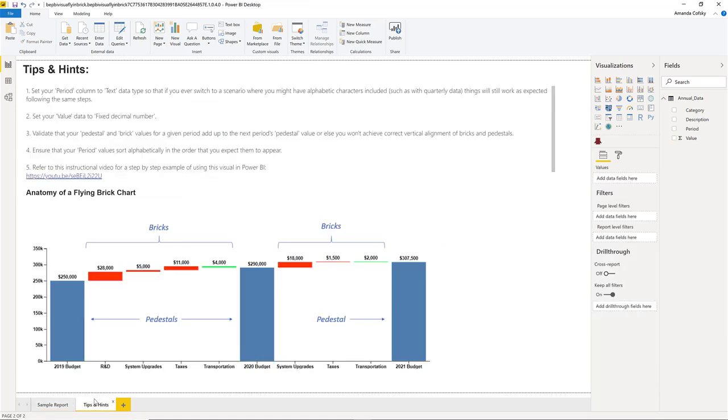Under their tips and hints page, you'll see a description of each of these as well, along with a visual to help make it clear what's the pedestals versus the bricks, and they even have a YouTube video you can watch to help you set up this visual the first time.